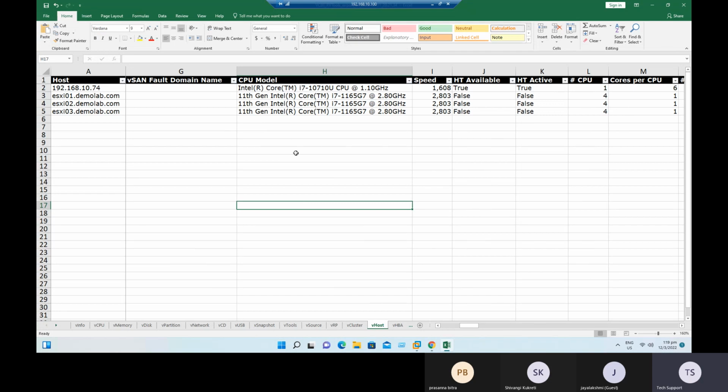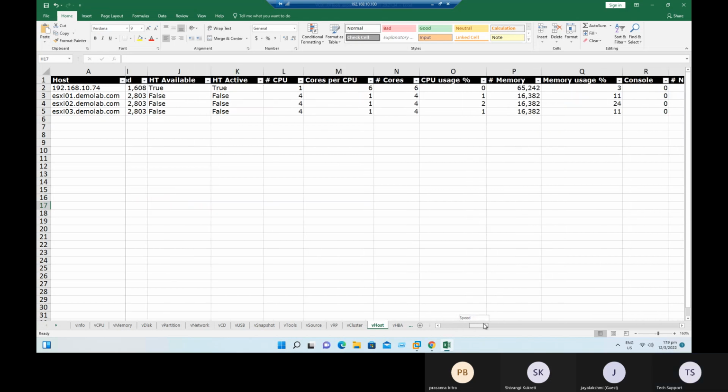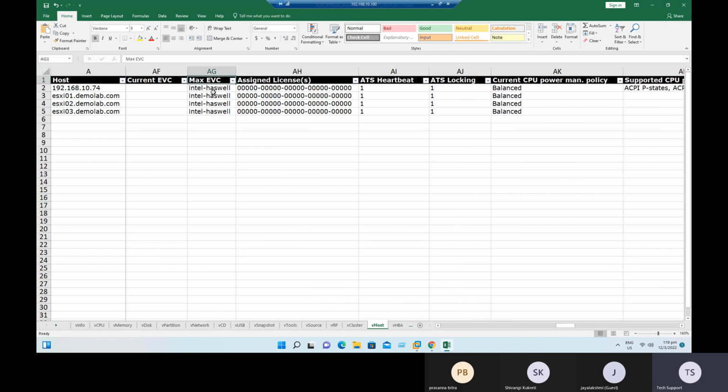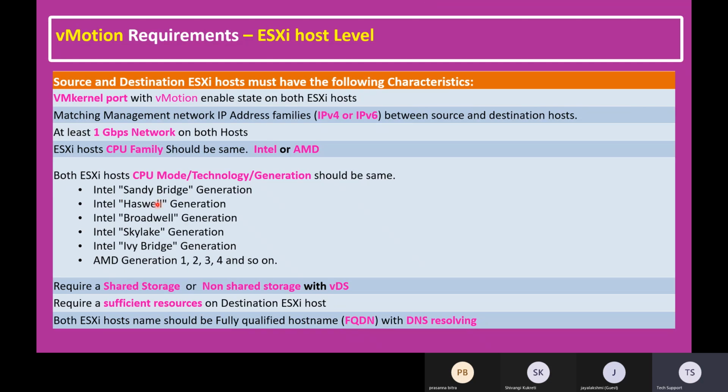Another point they are saying is that not only the CPU family, but even the technology or CPU generation should be the same. To see that generation in our RVTools report, scroll down to the right and you can see Max EVC. Here you will find your Enhanced vMotion Compatibility. EVC shows whether all four hosts are running on the same technology processor. Suppose the processor is Intel Haswell on all hosts. Then we already meet our vMotion requirement, and you can migrate a VM from one host to another.